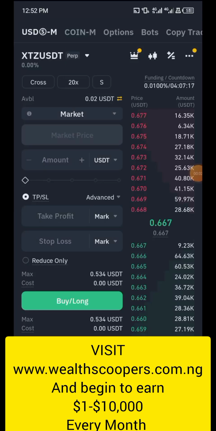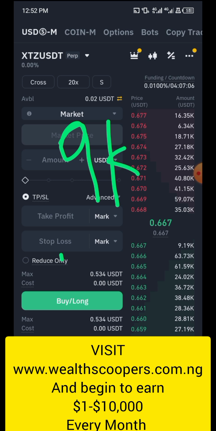So guys, this is Binance Futures, and on Binance Futures I want to show you how we can actually make a profit of $9,000 when we trade futures on Binance, right?